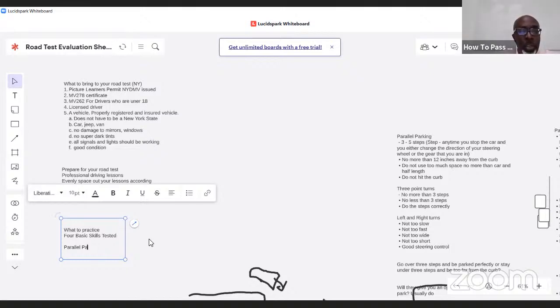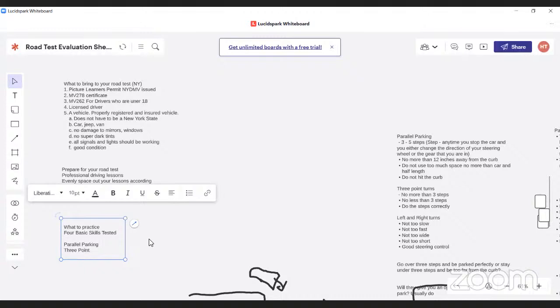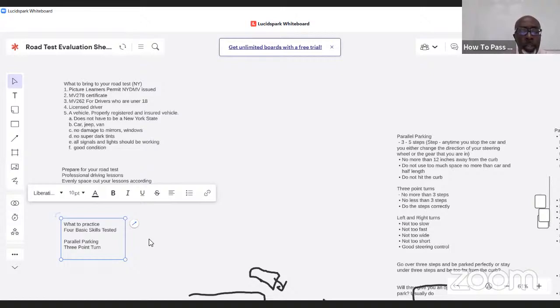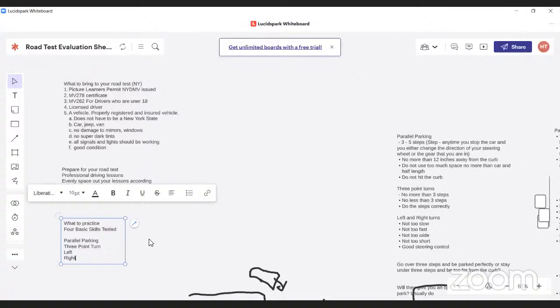Anybody else? Or what's another thing? So there's 4 basic skills. So parallel parking is one of those things. Another one is what else? Have you heard of the 3-point turn? Yes, I was gonna say the 3-point turn just now. Yeah. All right, so the 3-point turn is another one. What else? And the other 2. Anybody have a guess about that? Would it be turning like? Yes. Yes, correct. Which one? Your left turns and your right turns.